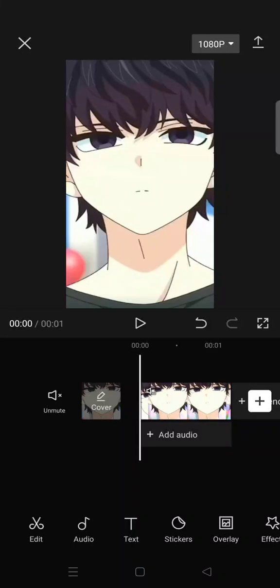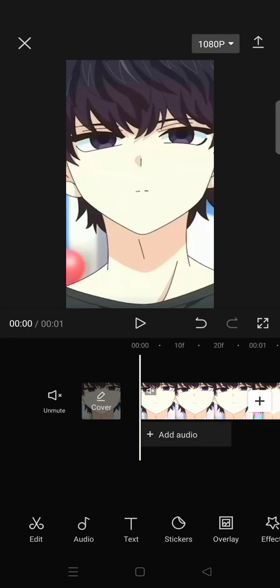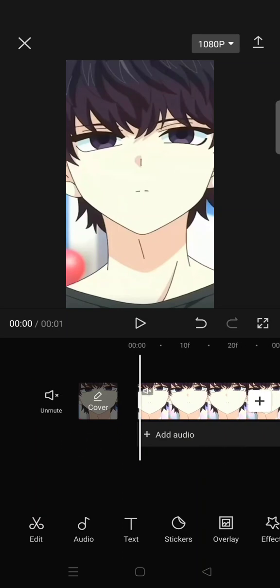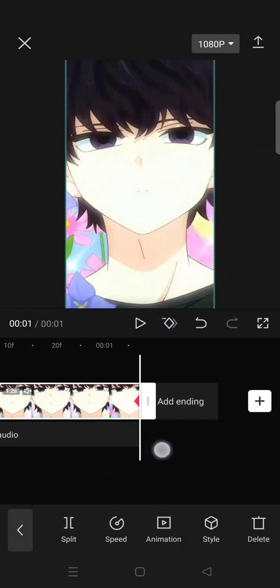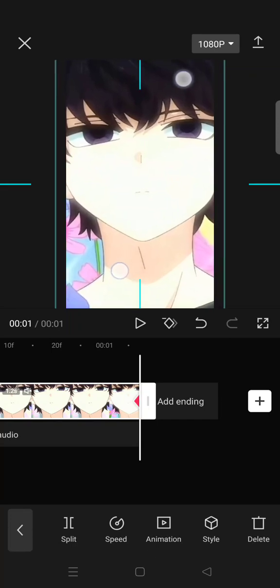So on today's video I'm gonna show you how you can make shake effects using keyframes on CapCut. So first, just prepare your clip and add 2 keyframes at the beginning and also the end. And on the last keyframe, zoom the clip in a bit.